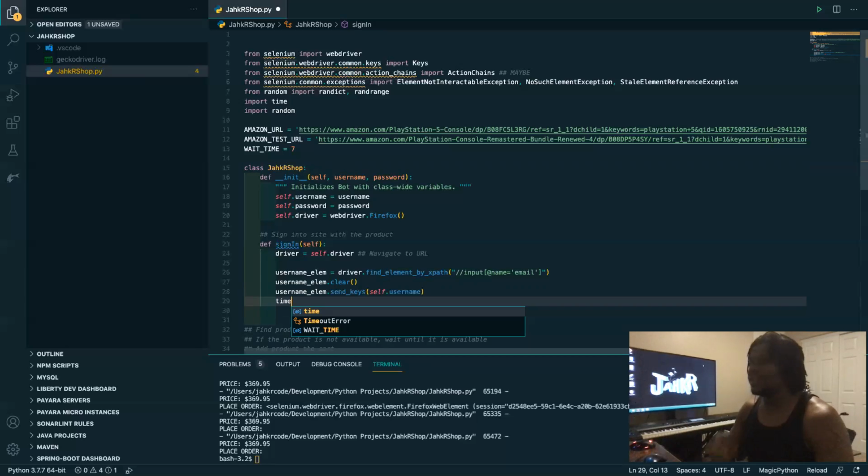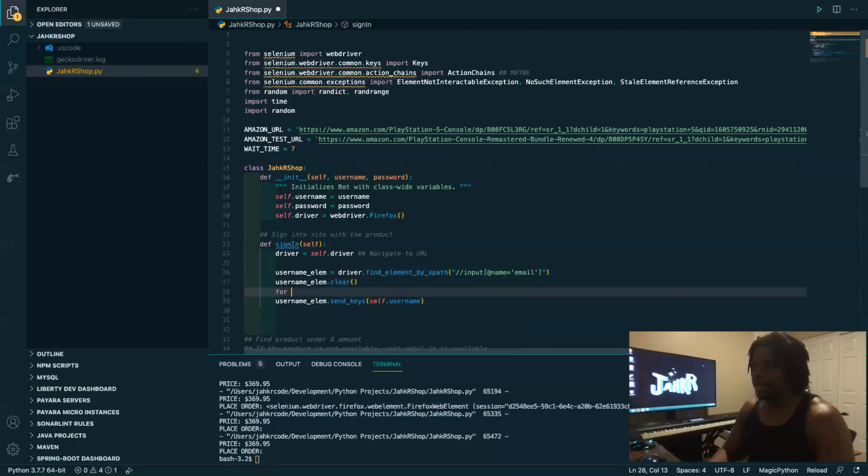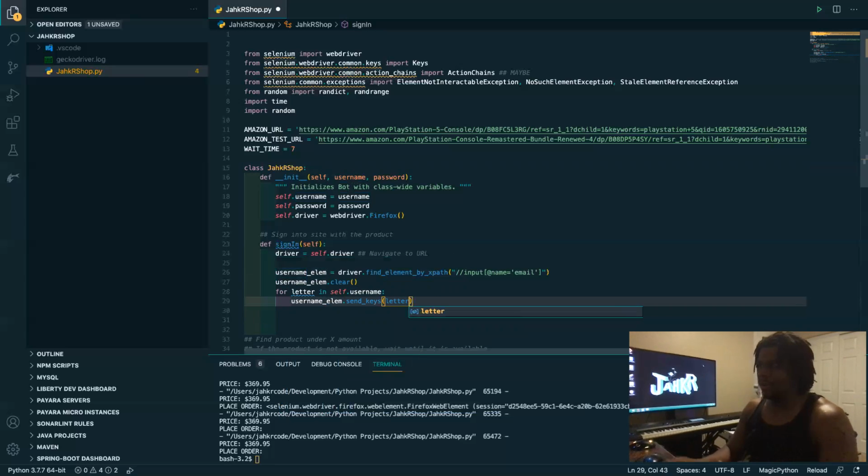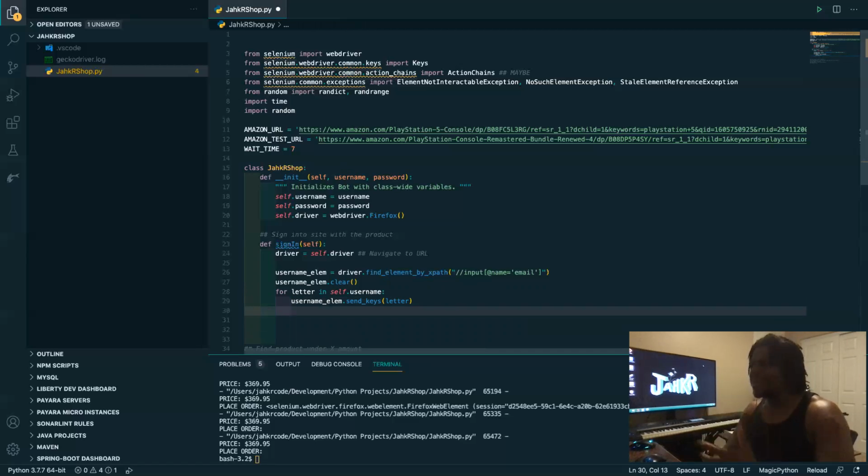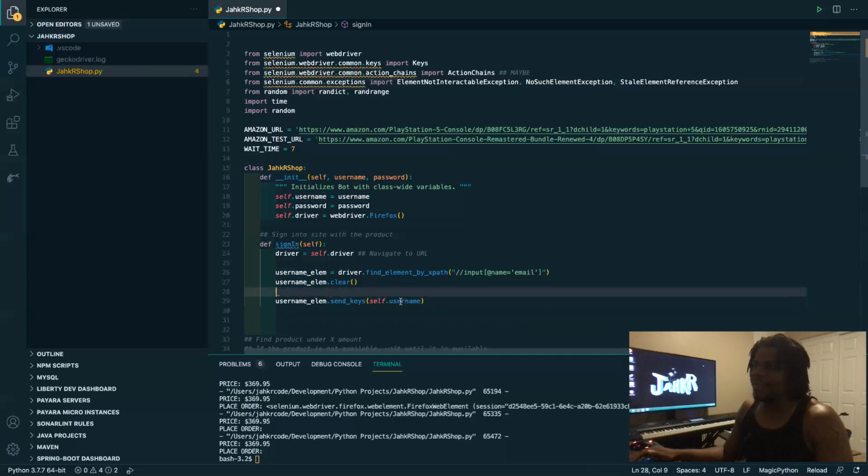But for other sites, like social media sites, you would have to do that. So in this case, I'll demonstrate it real quick. Say for letter in self.username, you would then just put in your letter. That's it. For every letter, you want to mimic maybe a second, or half a second, so you're mimicking typing. But again, that's not required for this.